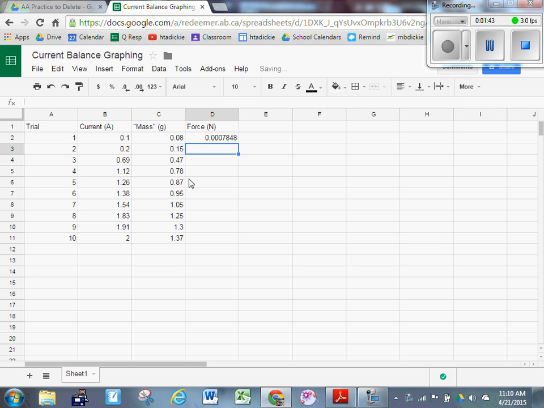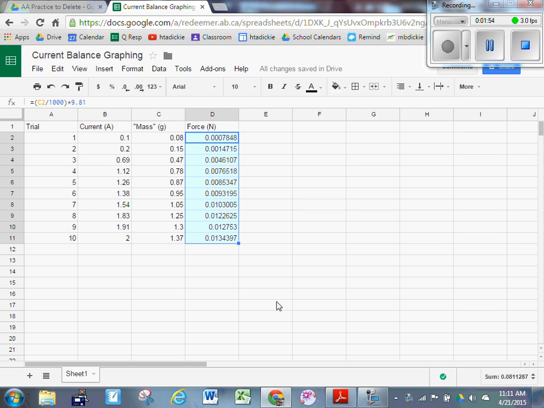Done. Now that's not really any quicker than doing it on a calculator, but if you do this, click the bottom right hand corner, drag it down, that's a lot quicker than doing it on a calculator. Now all your magnetic forces are calculated for that one experiment. That make sense?